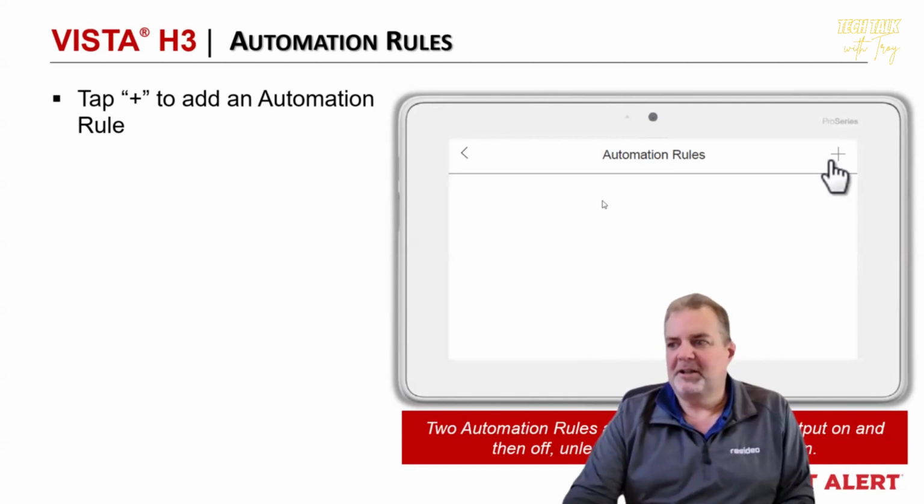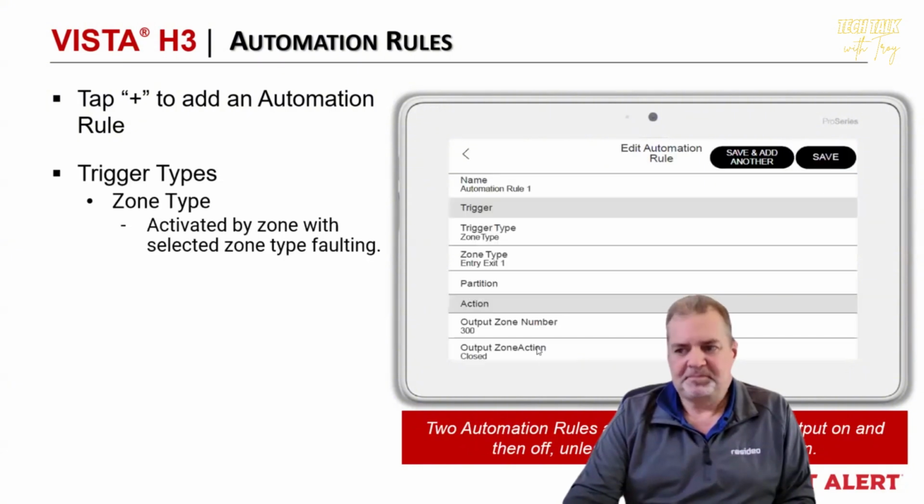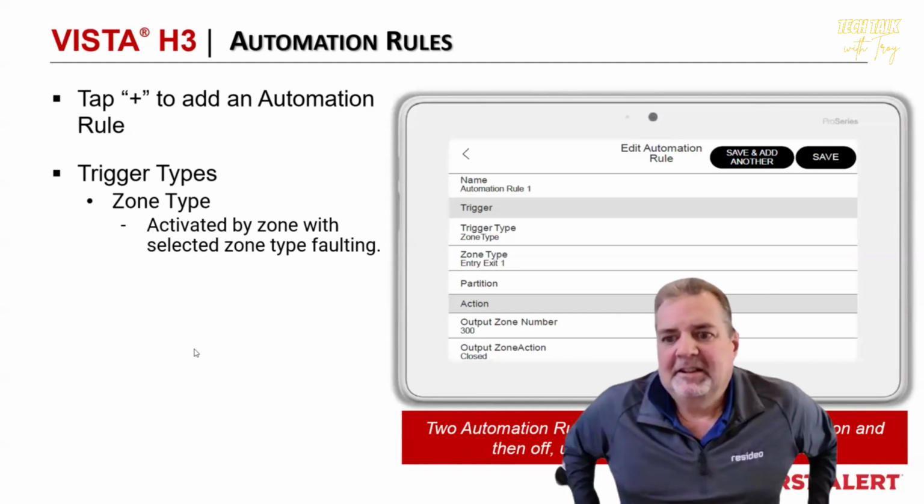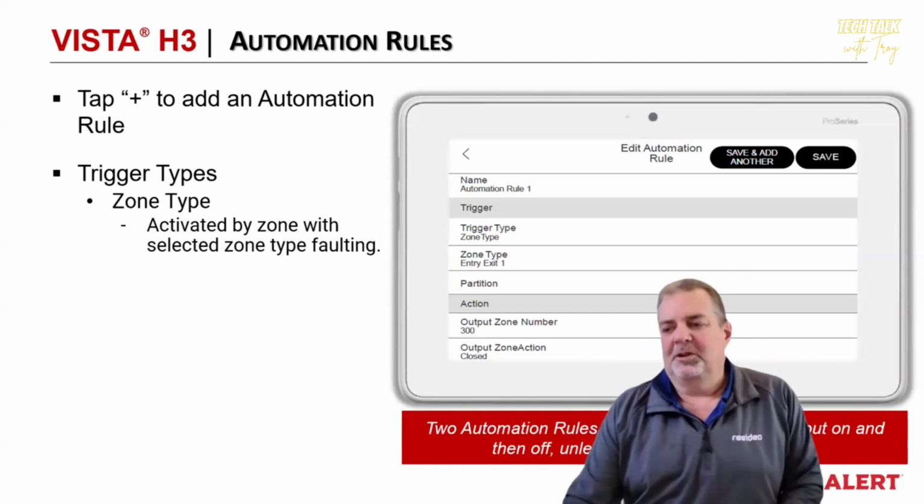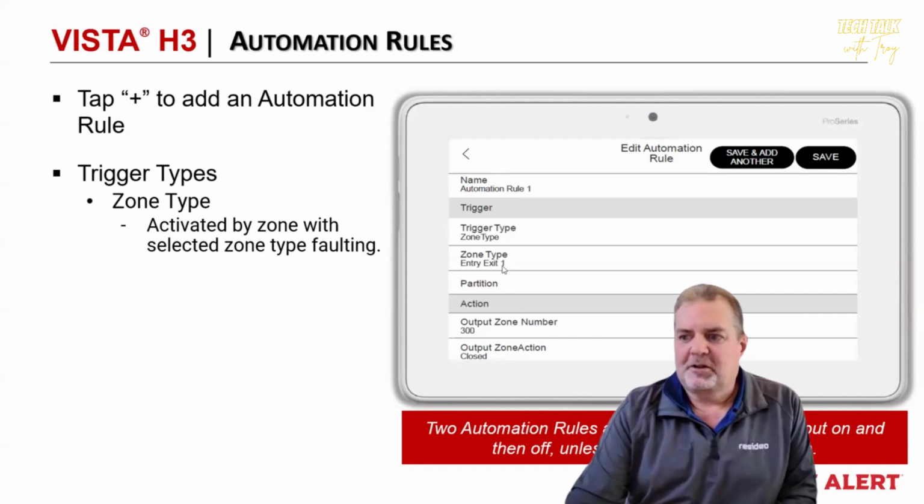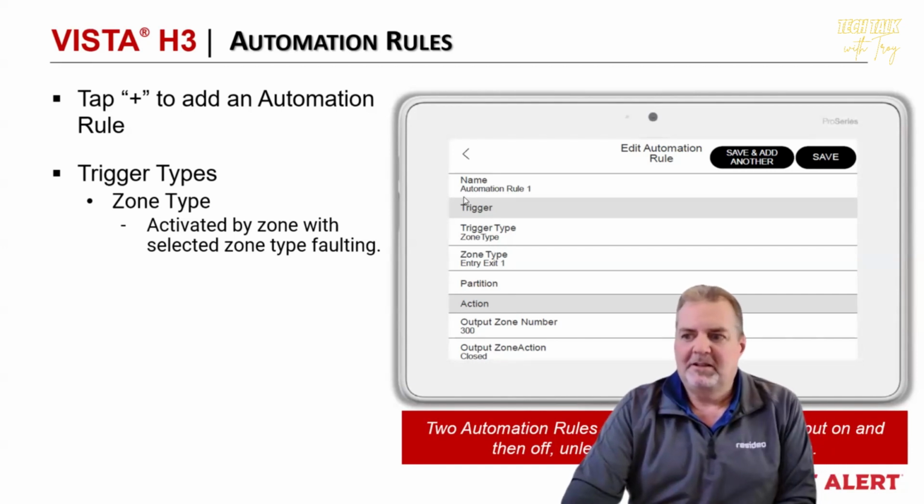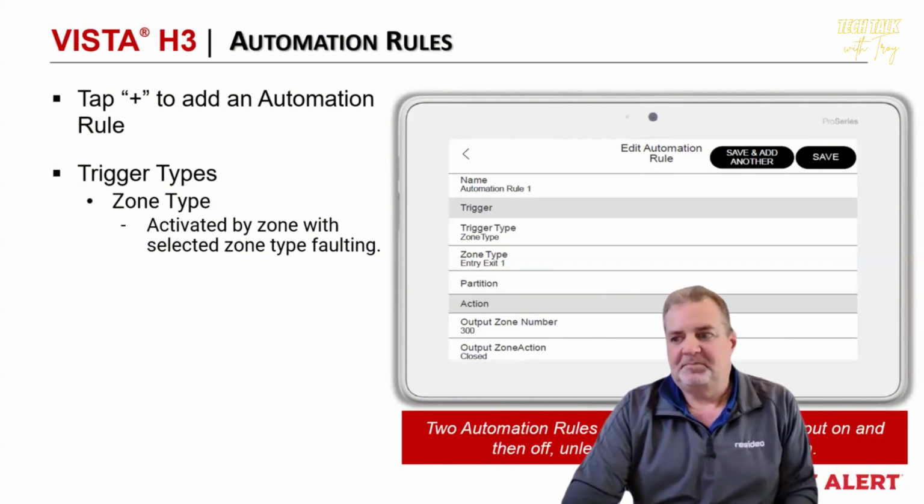So when you go into automation rules, you're going to hit the plus button to create a new rule. And at that point, we'll go down the screen basically and show you what each one of these options can be. So you can give it a name, of course, give it an easy name to recognize. You know what that relay is doing. Maybe it's an armed LED, maybe it's a garage door relay, a gate relay, multiple different things it could be. So give it a name, and then you select a trigger type.